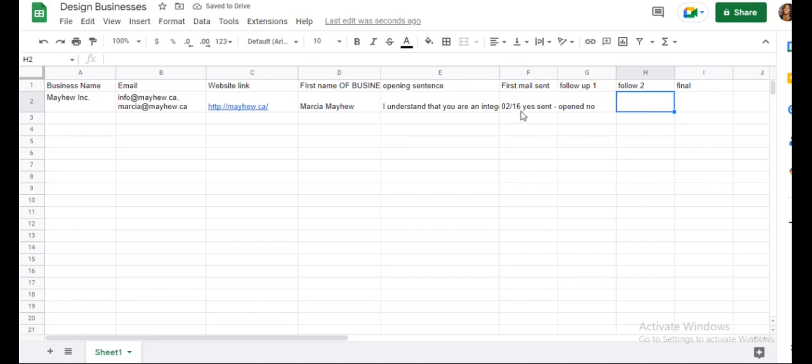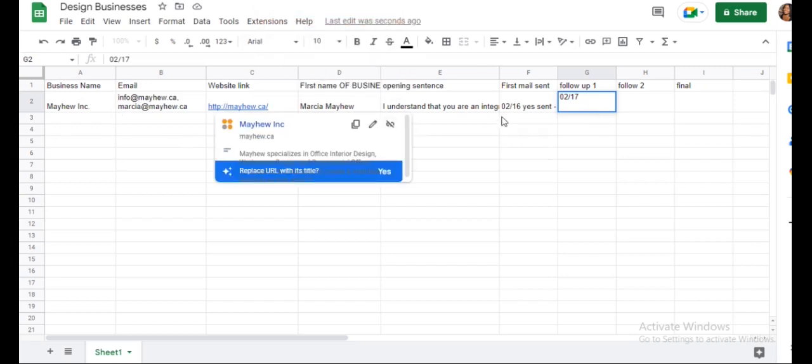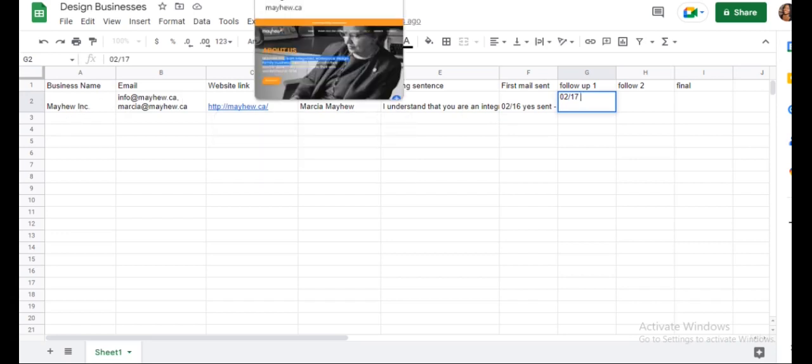So the date is very, very important, because without a date, it'll be very hard to know when you sent it, and it's just going to be harder to keep track of all of this information. So make sure you put a date for every email you've sent, and whether it's been opened or not. Put the follow-up date in which you'll send it. So you'll be sending this on the 17th. But don't put yes until you've sent it, okay? So that's how you keep track of this information via Google Sheets, which is the free method.